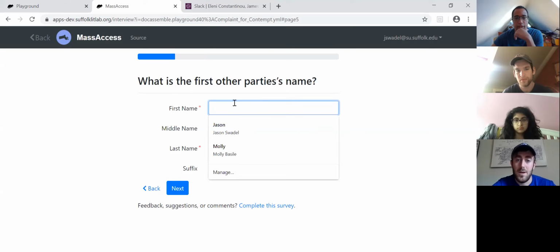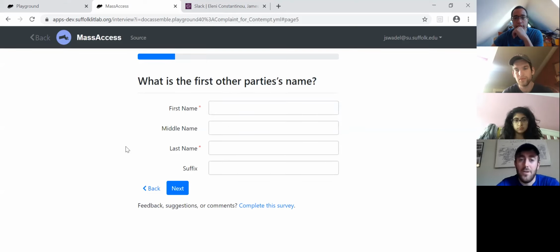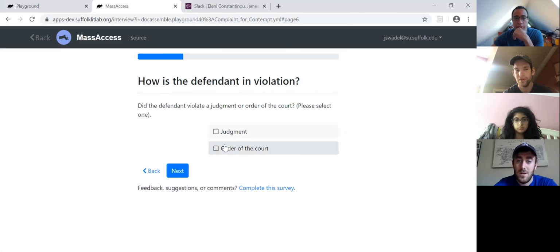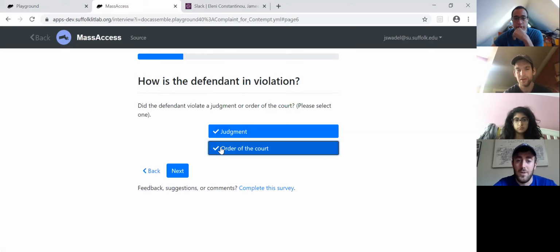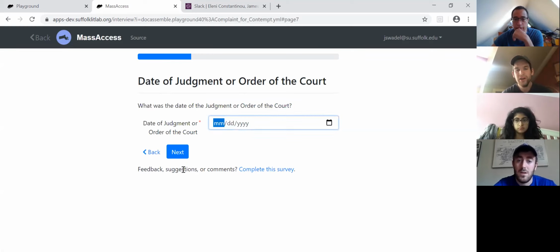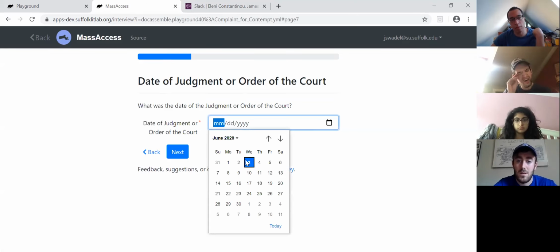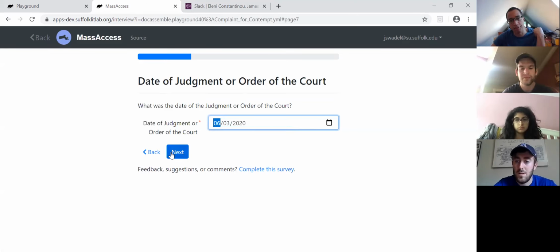Yeah. Oh, this was another thing. We don't know if this is part of our code or the overall Mass Access, but the question about the first other party's name was a little confusing. This is also one where we wanted to require that they answer something. And probably what you want are radio buttons, not checkboxes, right? Which maybe you're not sure what those are yet, but I think that's the answer for that too.